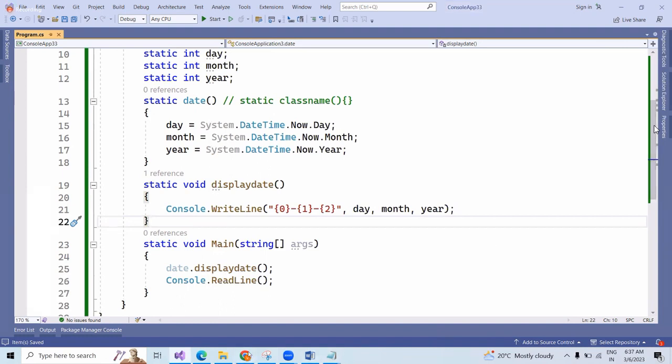Very good, very good. Okay, done with the program.